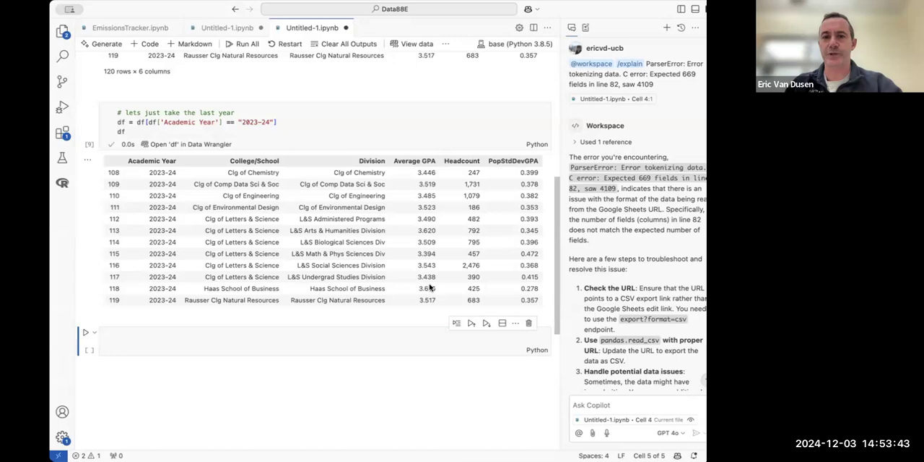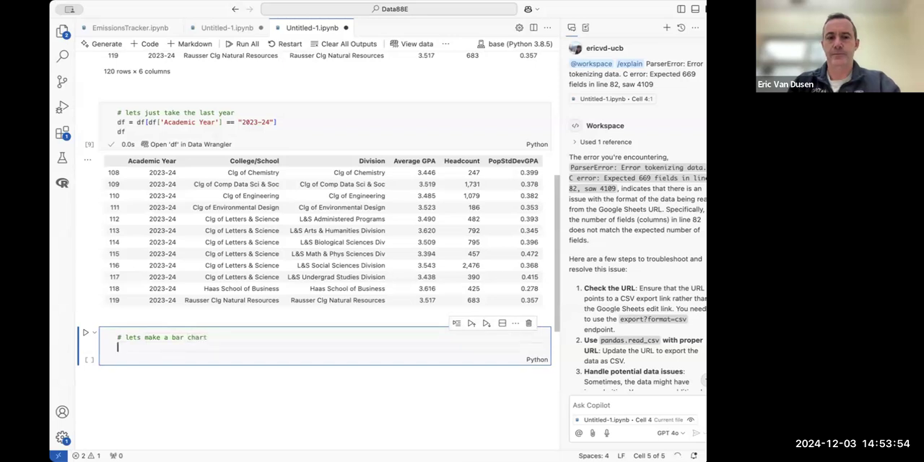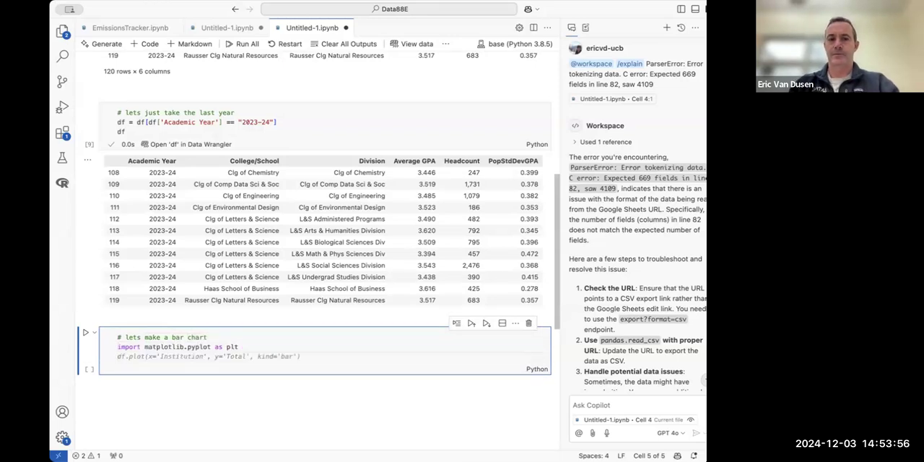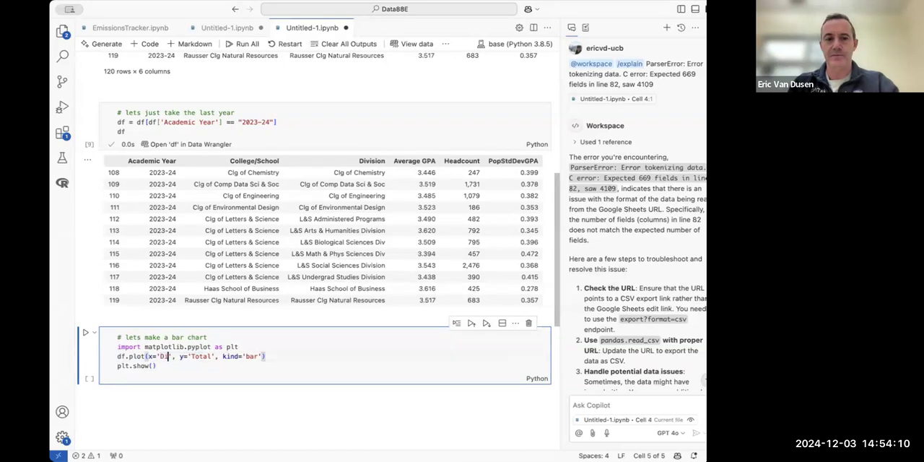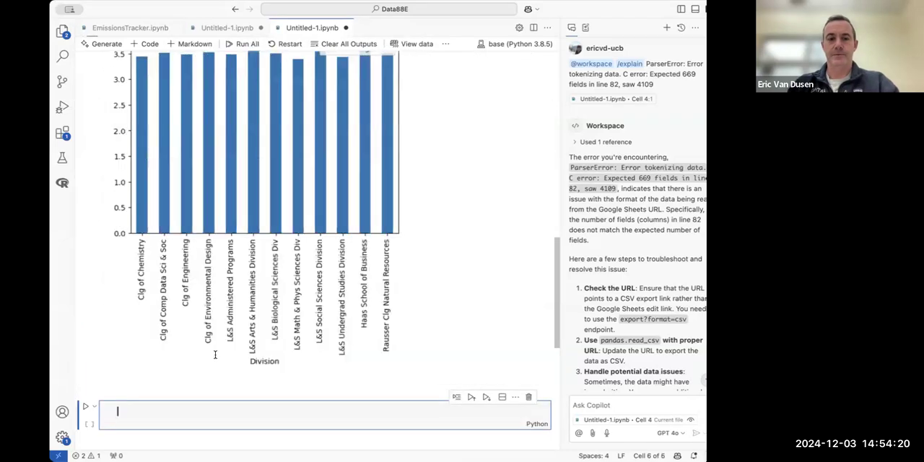All right, so we just have the most recent year there, right? And be like, let's make a bar chart. So it's just writing code for me. And this got this wrong. So I need this to be, what's my variable name? Division. And this to be average GPA. Okay.